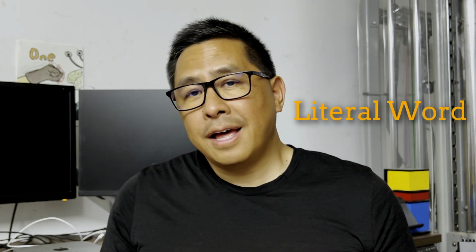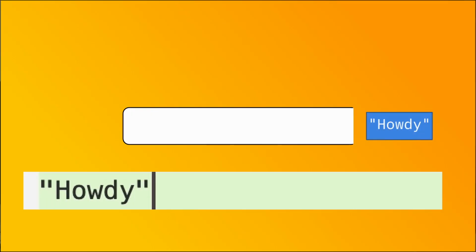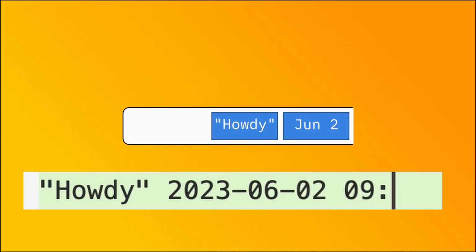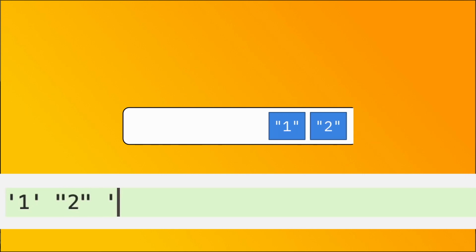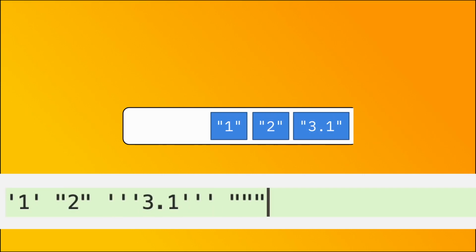The numbers are a kind of literal word that can push their values onto the stack when executed. Strings, dates, and times are other kinds of literal words. Strings use a Python-like syntax. You can have single quoted, double quoted, and triple quote variations. Comments are technically literals too, but they don't do anything, so they don't change the stack when they are executed. Comments start with a hash character and go to the end of the line.